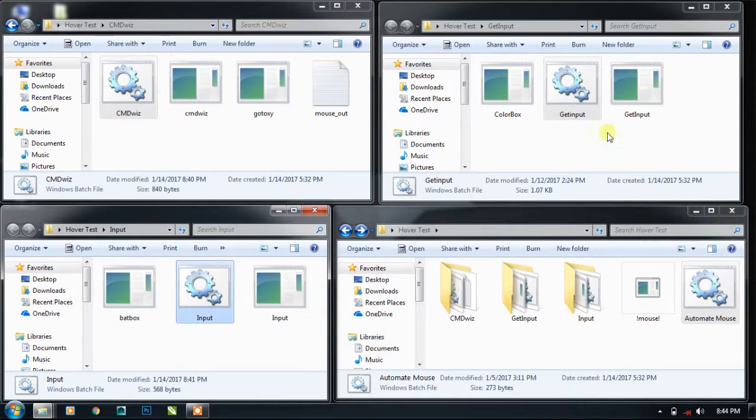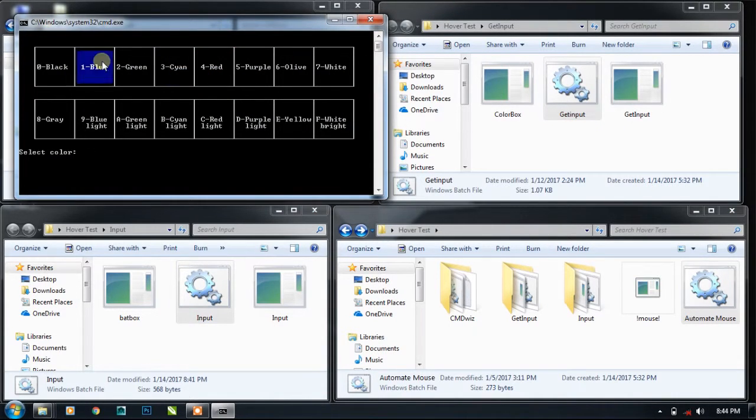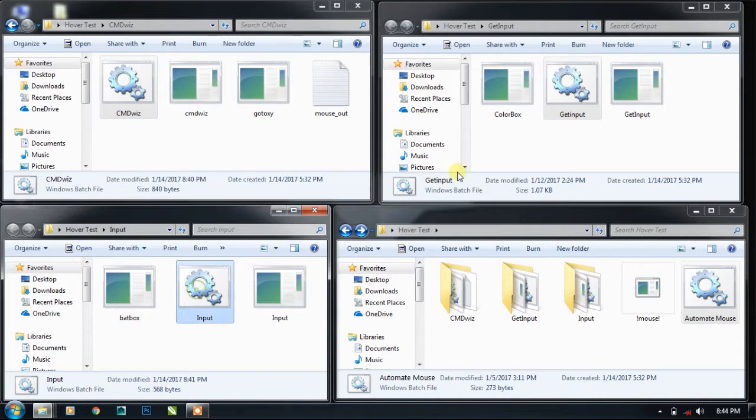Although this test is not applicable to getInput, because it is a special kind of batch plugin, it is the most efficient of all three, I must say. You should use this plugin, but the usage is quite complex and you have to design each position of the console according to the plugin. So in most cases you will use the other two plugins, CMDwiz and input.exe, instead of getInput. But getInput has its own advantages over these two plugins.